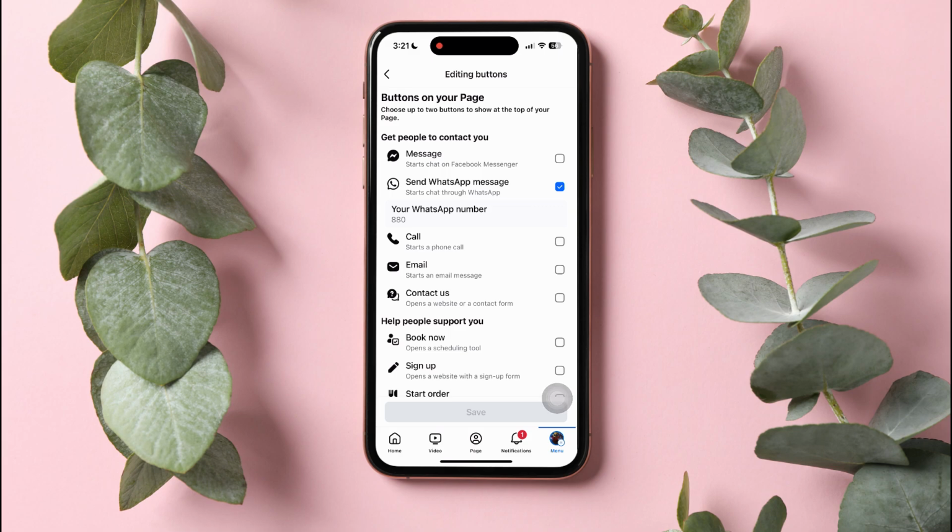You can repeat the same steps to add other buttons to your page as well. Following these steps, you can easily add a WhatsApp button on Facebook page.